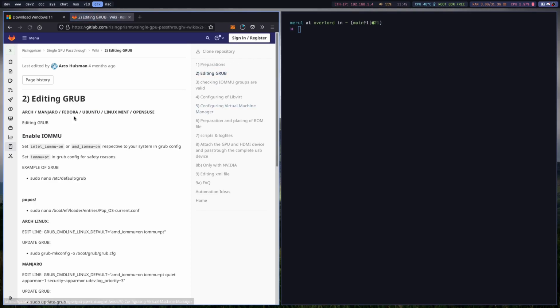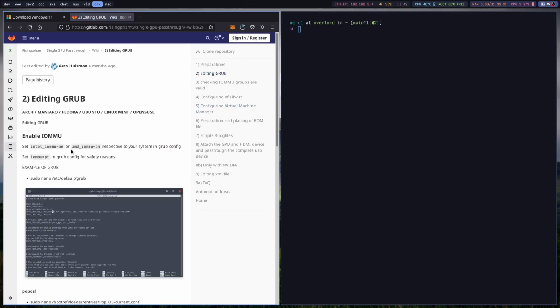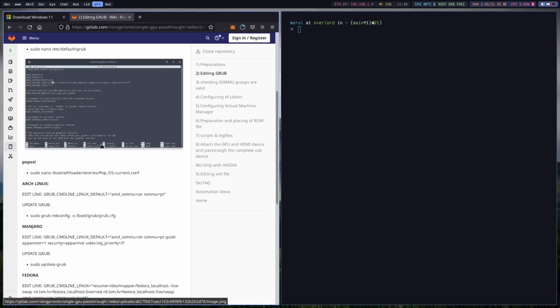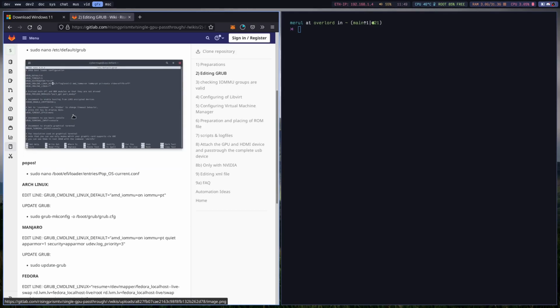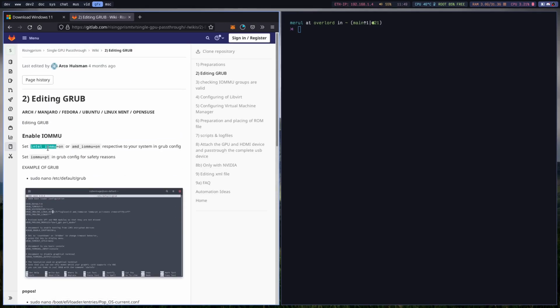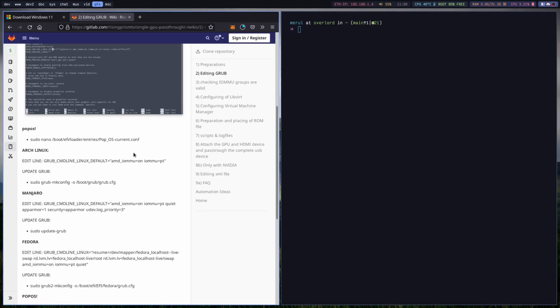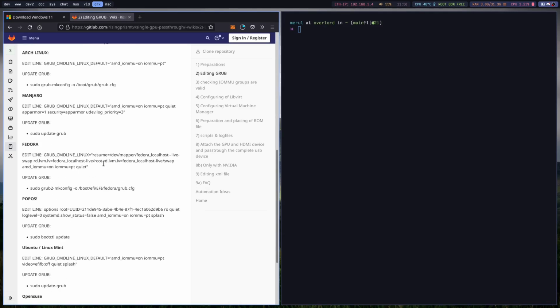So editing Grub. Unfortunately, I do not use Grub, so I would not be able to show this step. But this is extremely important. What you need to do is edit your grub config, add AMD IOMMU or Intel IOMMU, and just enable IOMMU in general. And then you would have to reboot.